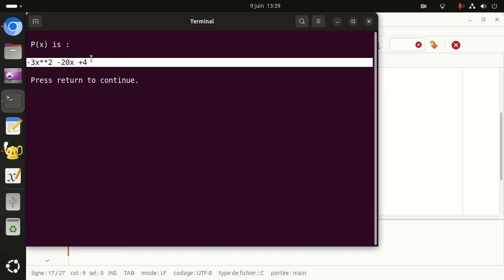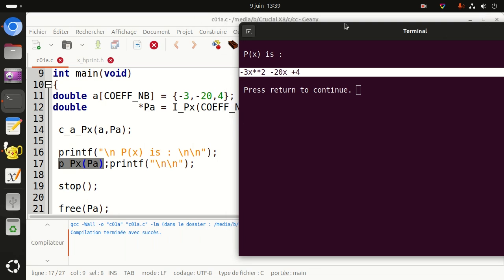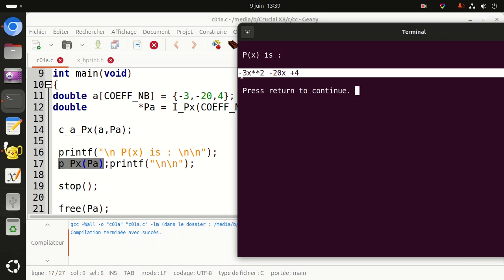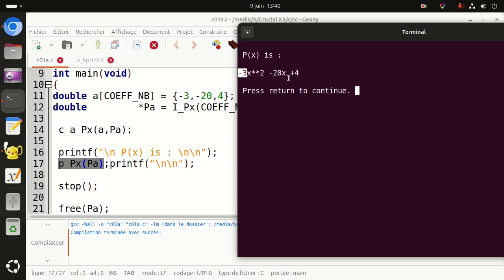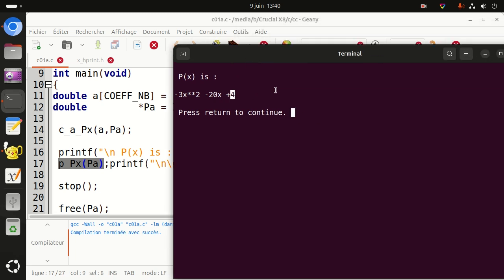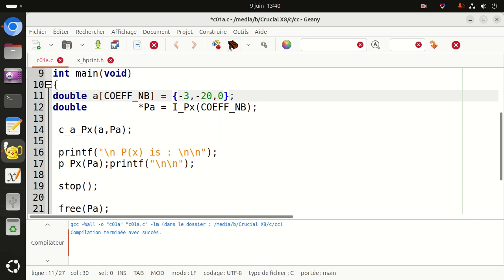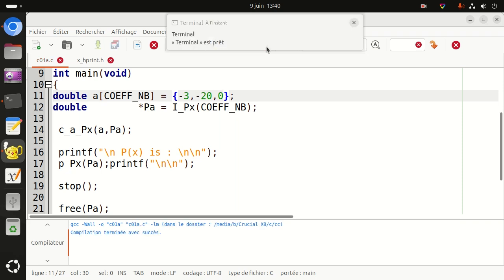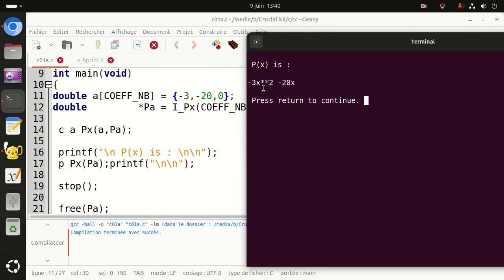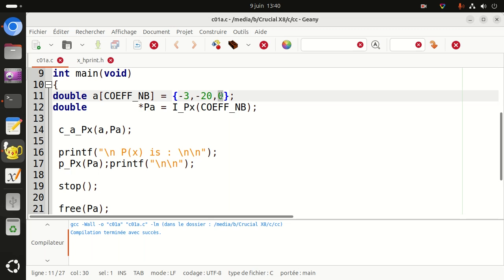Alors, this is the polynomial. You can verify the first coefficient, -3, the second coefficient, -20, and the third coefficient, 4. Okay. For example, I can put 0 for the value of the coefficient. Now I have the new polynomial, and I don't write the constant value. Why? Because it is 0.